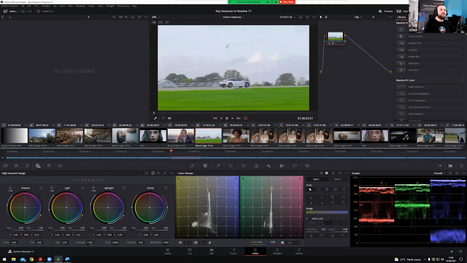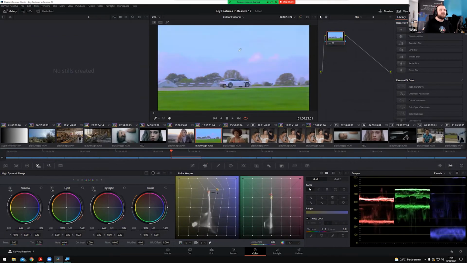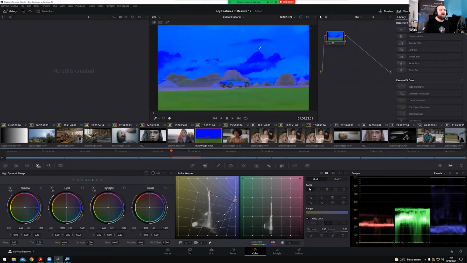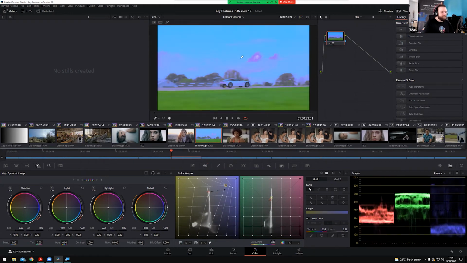Well, I can just click and drag in the sky. I want to make it bluer and brighter. See, I can drag towards the blue axis, and I can drag up to make it brighter as well. I can drag towards blue, but make it darker. Again, I'm being very drastic with it here, just to show you what it does effectively.